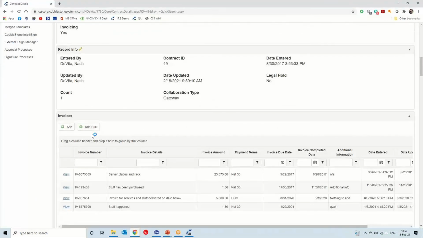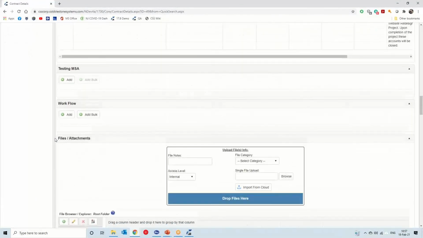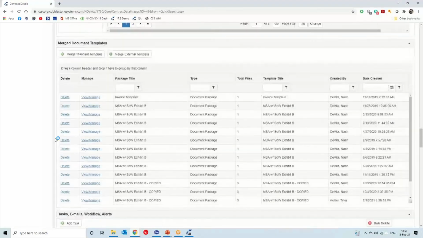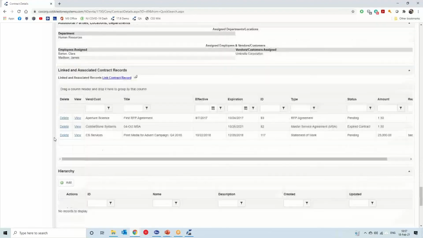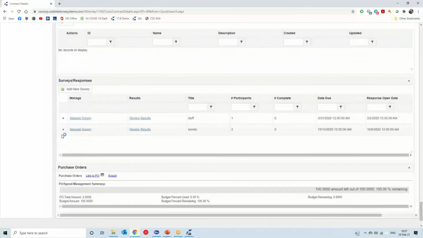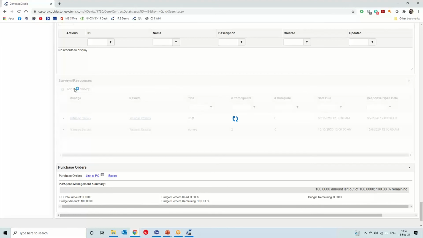So I'll scroll down my page. I'm afraid there is no side menu option for this at this time. And go to my surveys and responses. Now you can see I've added this a couple times. I'm going to go ahead and add this survey once more.